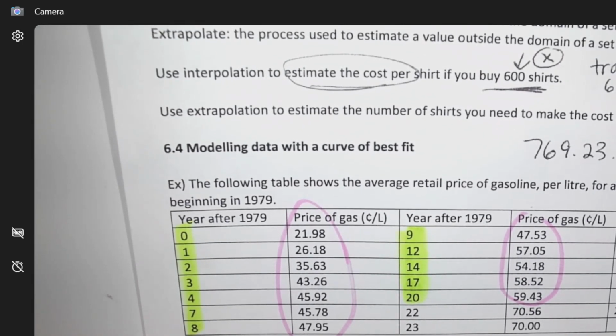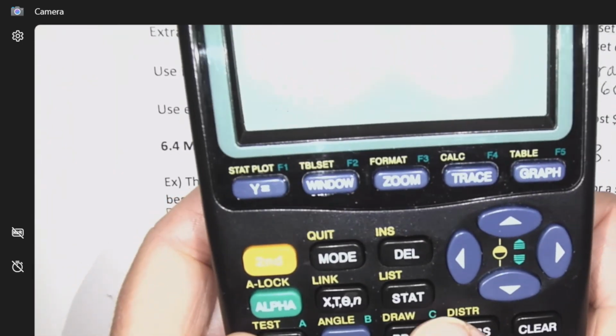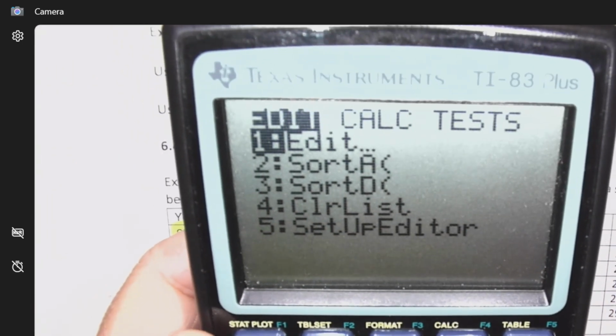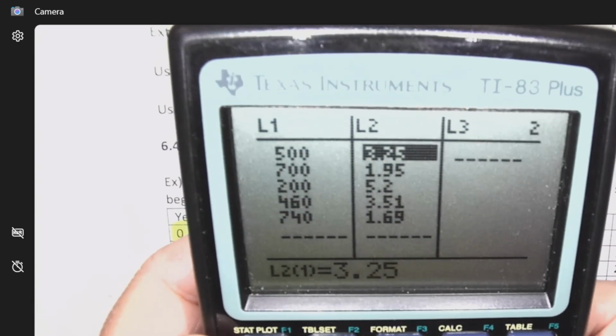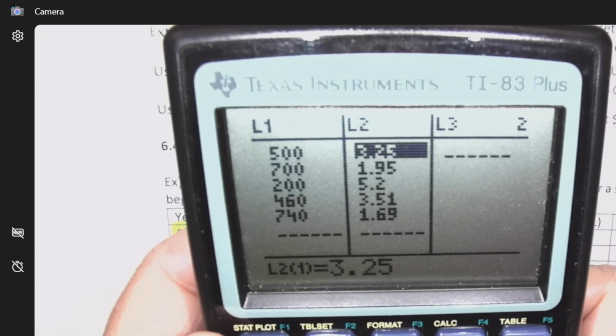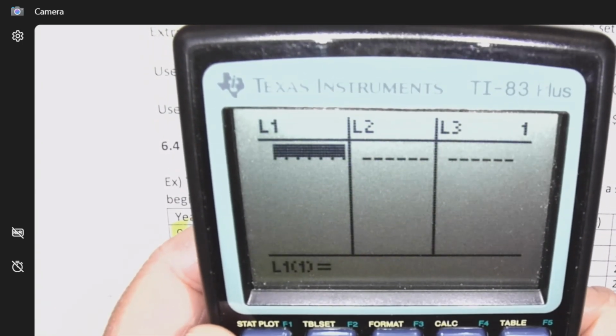Okay, how do I enter data into charts? What was the first button we pushed? Stat and edit. Okay, I got stuff in there. How do I get rid of stuff? Up, clear, down. Up, clear, down.